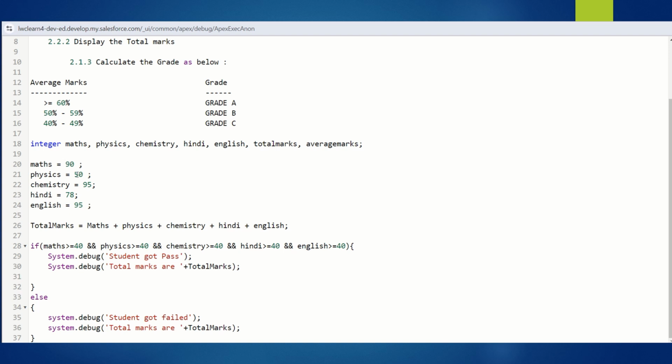Let's take any of these and make 30% here. And now execute.